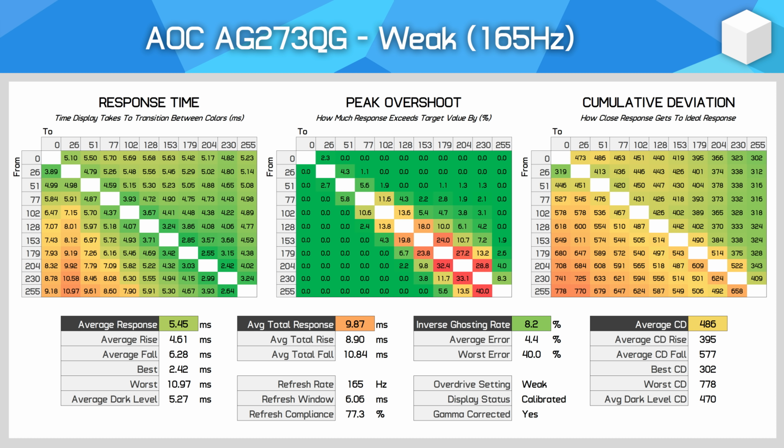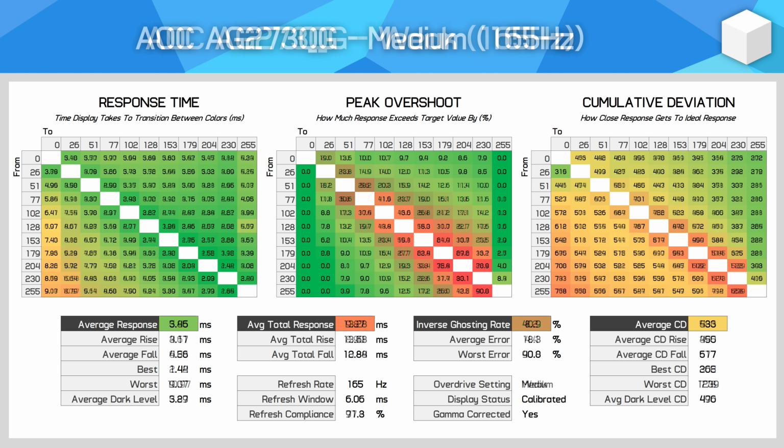In practice, you won't see significant inverse ghosting in this mode, so it's a great candidate for gaming. The medium mode is faster again, bringing us up to a 3.86 millisecond average response time. However, as a result, overshoot has increased significantly as well, now to the point where inverse ghosting is present for 41% of the transitions we measured.